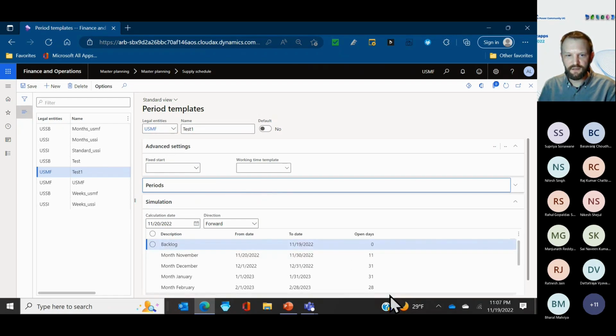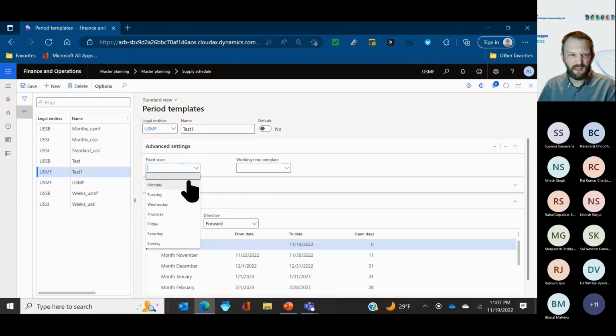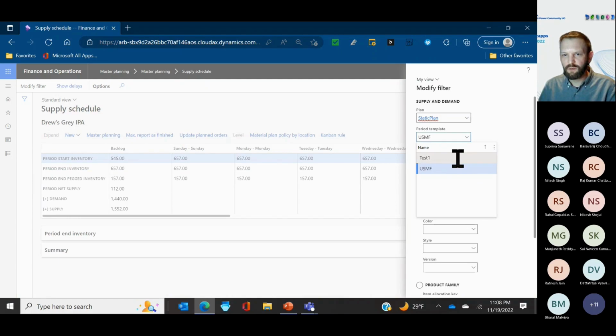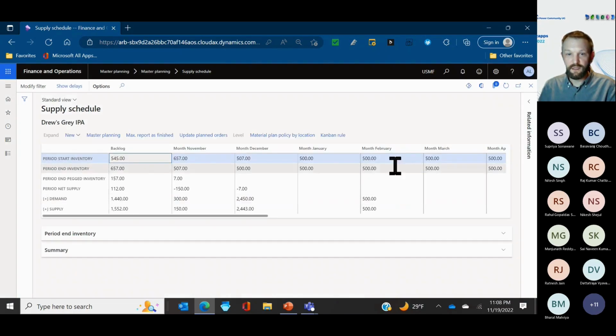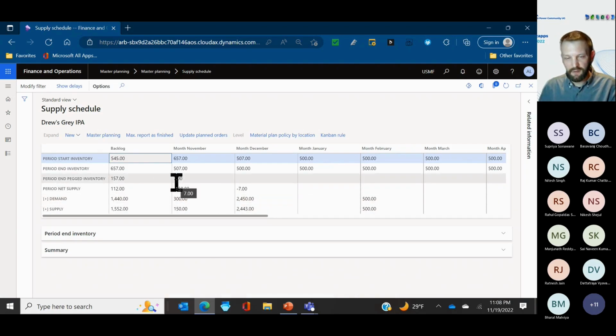And we can actually see the effect that would have. So this is starting on today's date. I could have put a fixed start like a Monday or start of the year, something like that, and that would affect that calculation a little bit. Now we'll go back and we will change that period template. And you can see the effect right there on my supply schedule. So now I'm quickly viewing just monthly buckets.